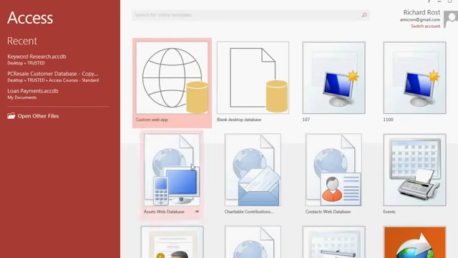Now, there are a ton of different templates that Access comes pre-configured with, but I want to teach you how to build your own database so you're not limited by someone else's template. That's what I focus on in my full classes, building your own custom database.